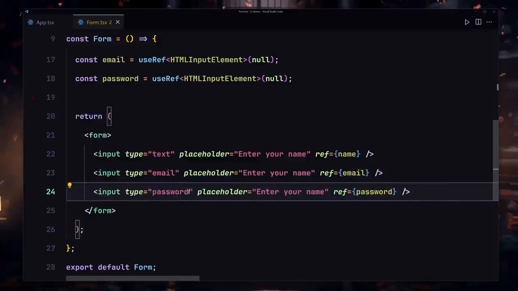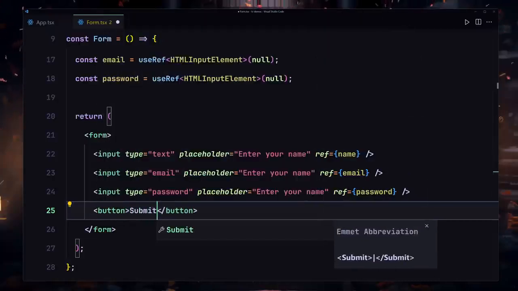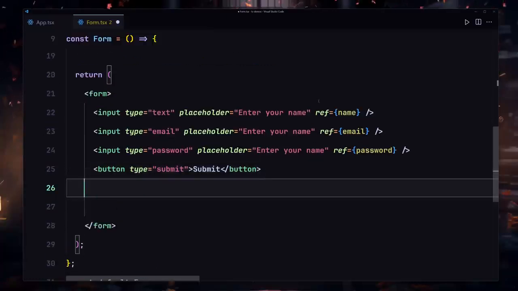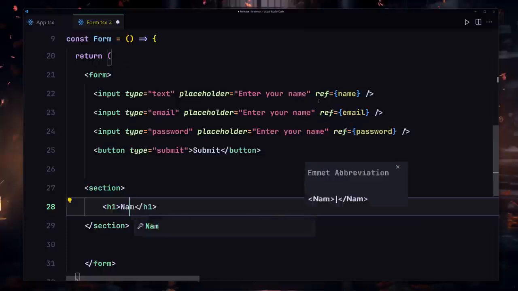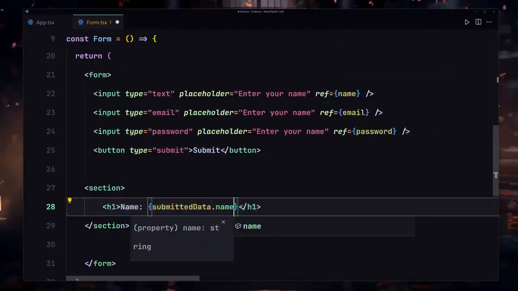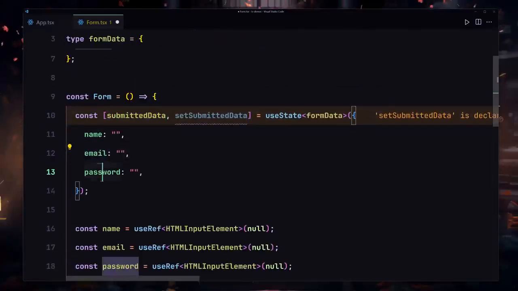So if I save my file, that's everything that we have to do for now. But I'm going to also create a button which will say submit. Okay, and we're also going to be providing a type for that, and the type will be set to submit. Now underneath there we want to show our data, so I'm going to write a section, and inside this section I'm going to write my h1 which will be set to name. And first of all we have to grab our submitted data, and we're going to be using the dot name property on there. Okay, so as you can see right here, we have our submitted data, and we have the name, we also have the email, and also the password.